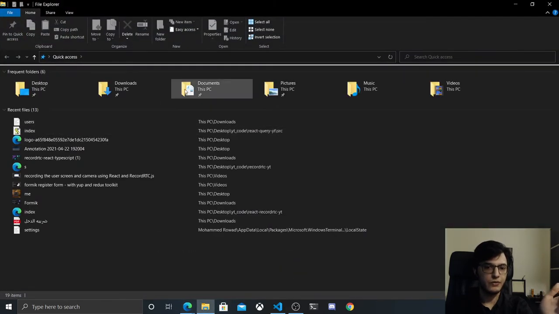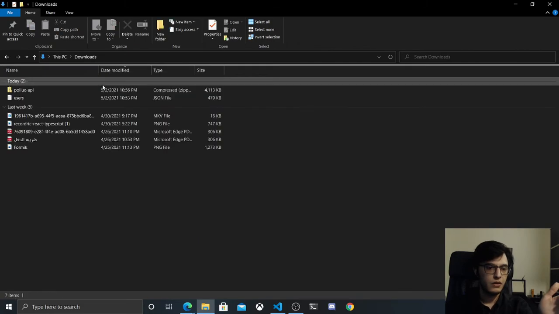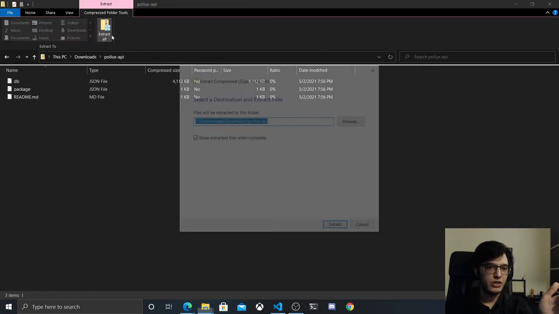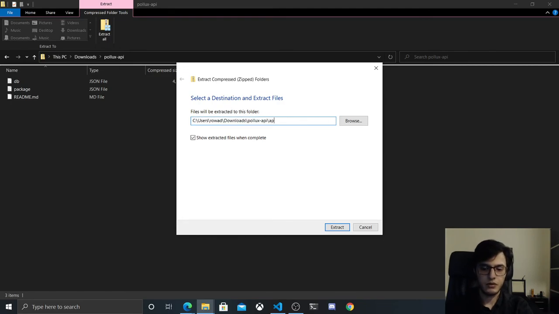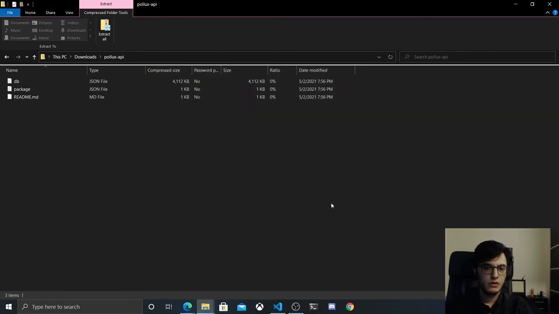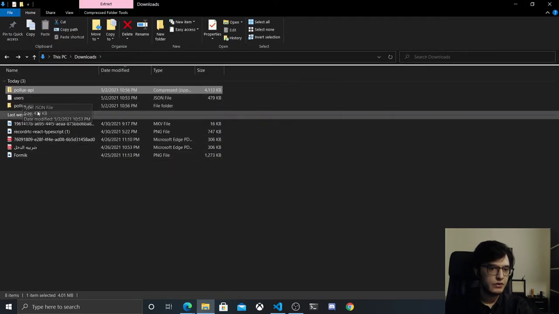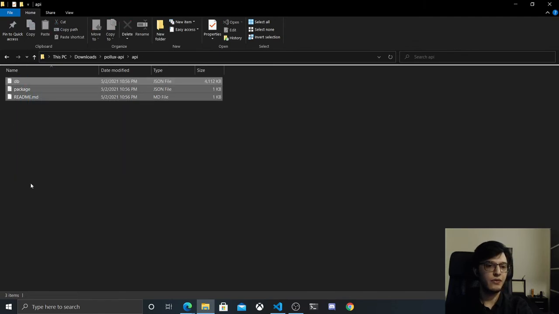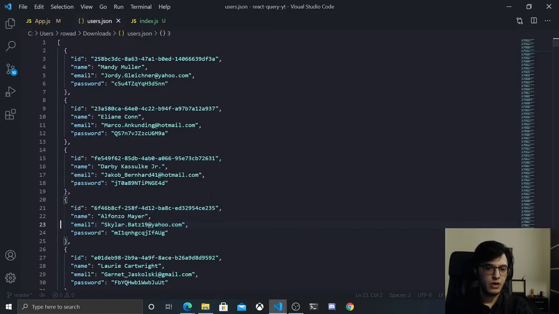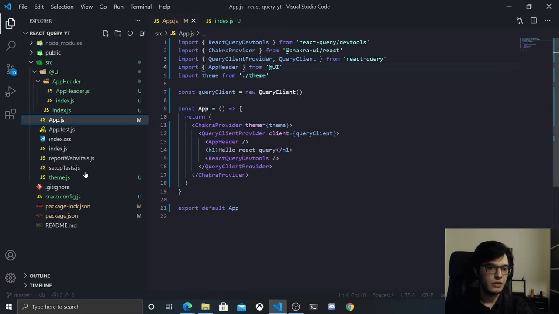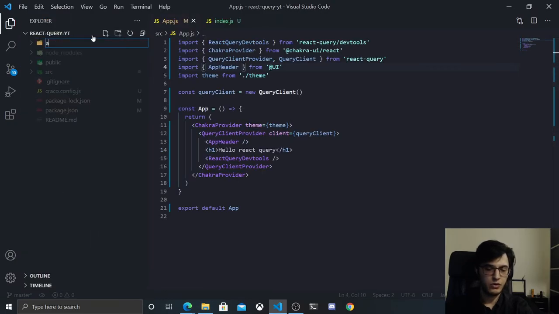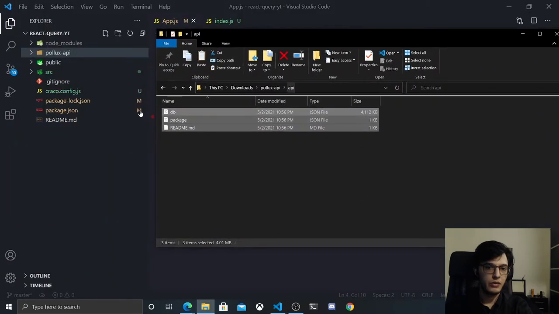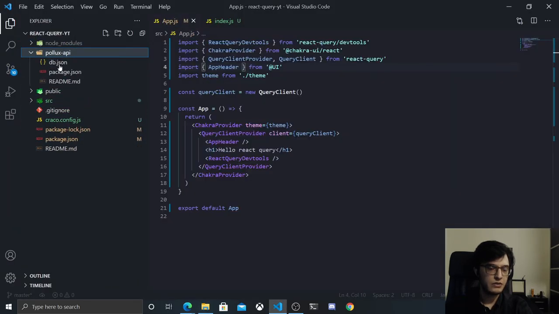Let's actually go to our downloads. So let's actually extract that into our downloads folder. So here it is. It will give us these three files. So let's go to our Visual Studio Code, and I will create here at the root a folder called pollux-API, and I will just drag these three files inside of it.